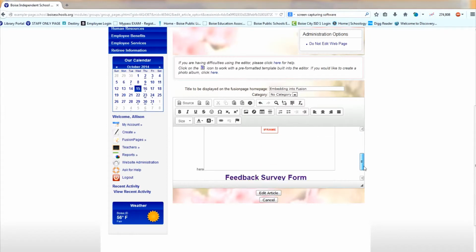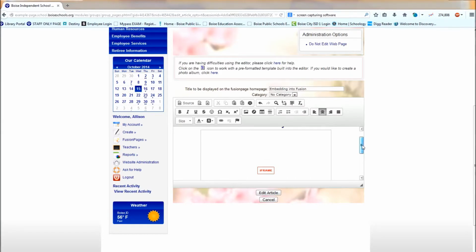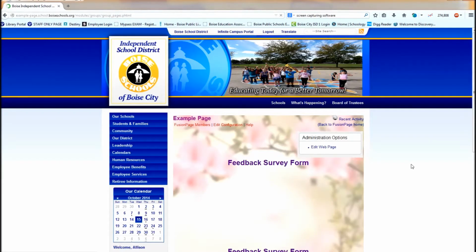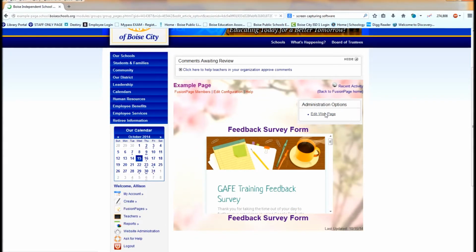Flip back over to your source code. Make sure you delete the word that you've placed in there as your locator, and then center your object and go ahead and click Edit Article to update your page. And you can see here is our form that we have placed in between our two text objects.